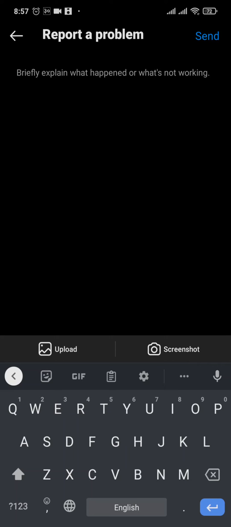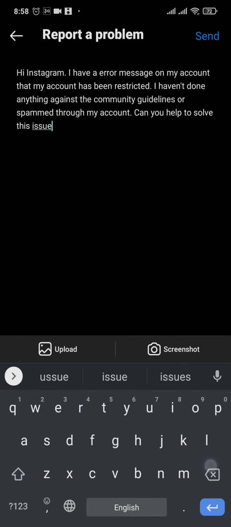After you add in the screenshot, now you can type in the detailed explanation. Now you can type in something like this. You can also copy this exact text if you want, and then you can hit send on the top right.